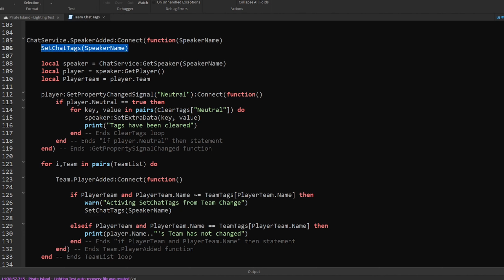Because this first part of the script here, this function is being activated for the first and only time whenever a speaker is added into the chat service. So if we have this here up at the very top, this is only going to run whenever the speaker is added. So we are going to need a way to activate the function again. I might have just repeated myself there, but that's okay.